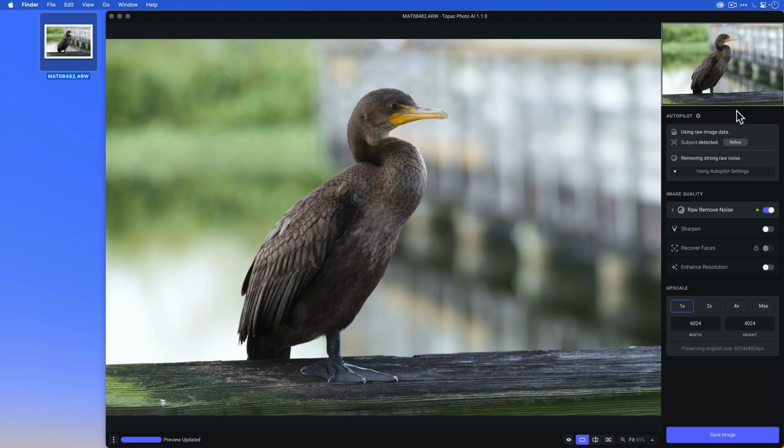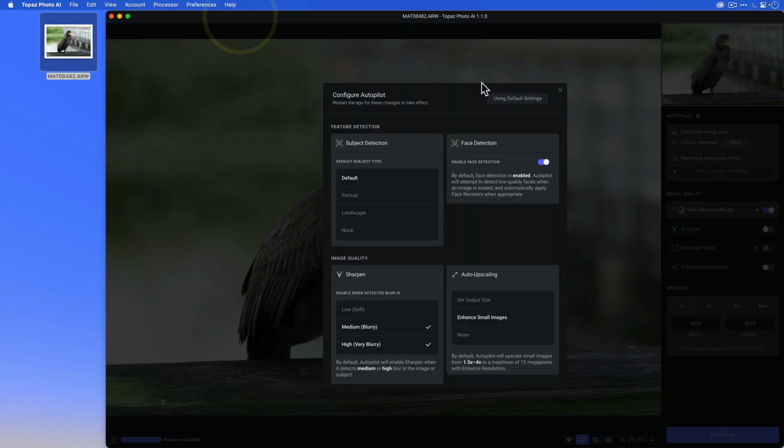Autopilot is the brains of Topaz Photo AI. It will analyze your photo and it will suggest recommendations on how to improve image quality. Now, this is really important. You may not know this, but there is a preference panel for Autopilot, a configuration panel. So if you go to preferences and then go to Autopilot configuration, you'll want to pay attention to this because this can impact the way that Autopilot works for you.